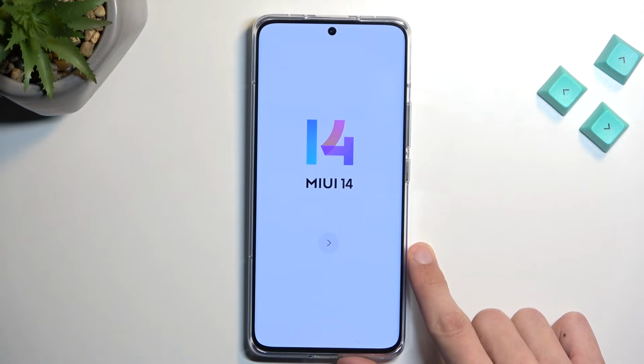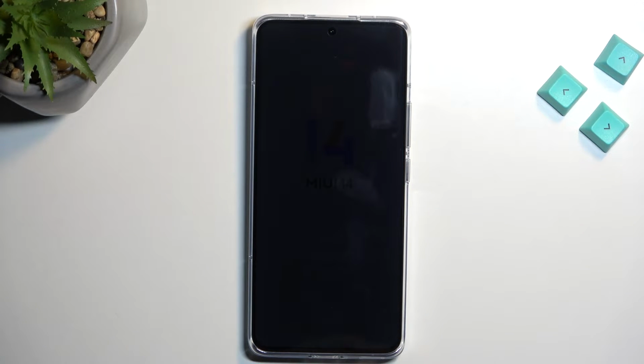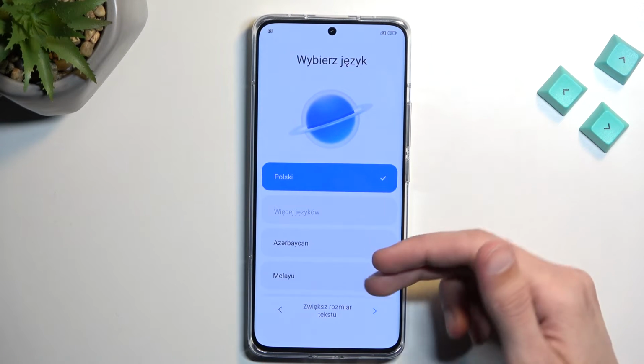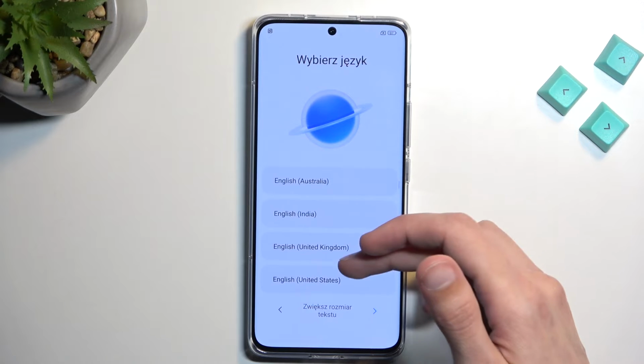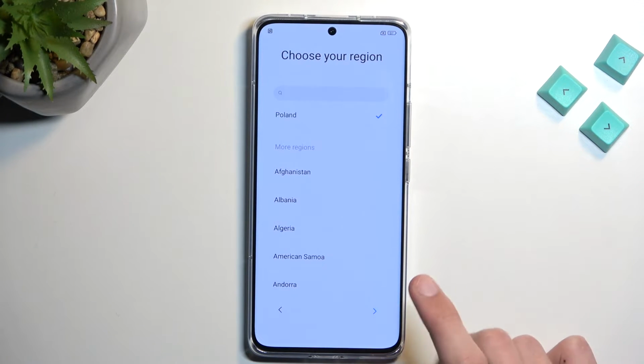So, once you boot it up for the very first time, you'll be presented with this screen right over here. And all you really need to do is tap on the arrow right here to go to the next page, where you can then select your desired language. So I'm going to scroll down to English. Moving on to the next page, you can choose your region.